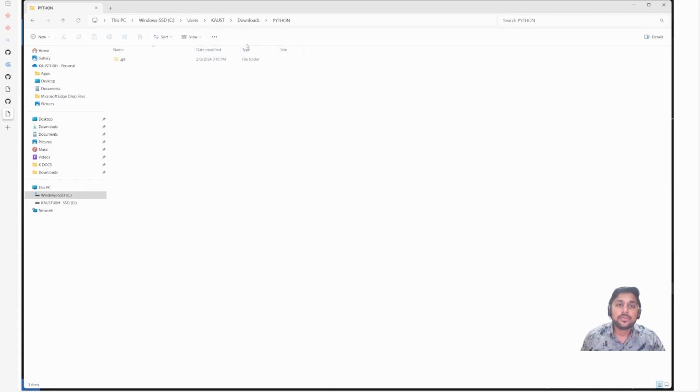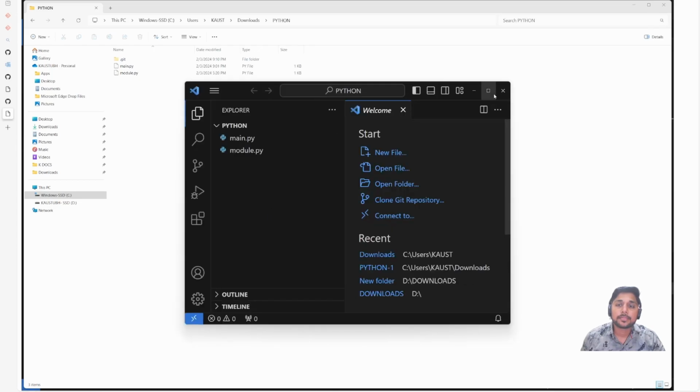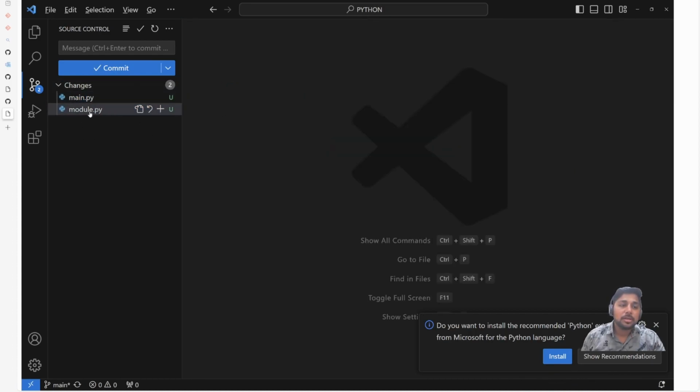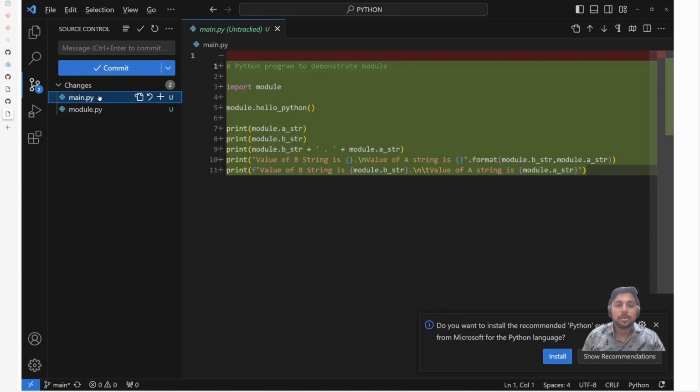So now what we can do is move our code to this Python folder, and let's open this folder in Visual Studio Code. If you go to source control now, you can see in changes our two files, and there is a U keyword, which means they are untracked. Untracked means that these files are not currently present in the repository, and these are new files.